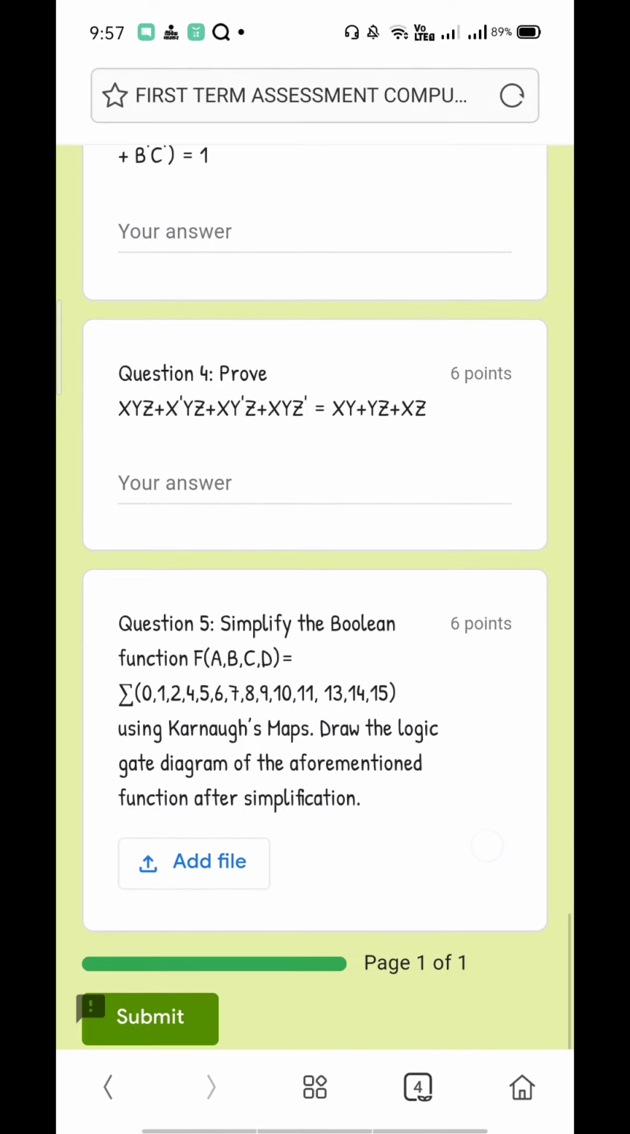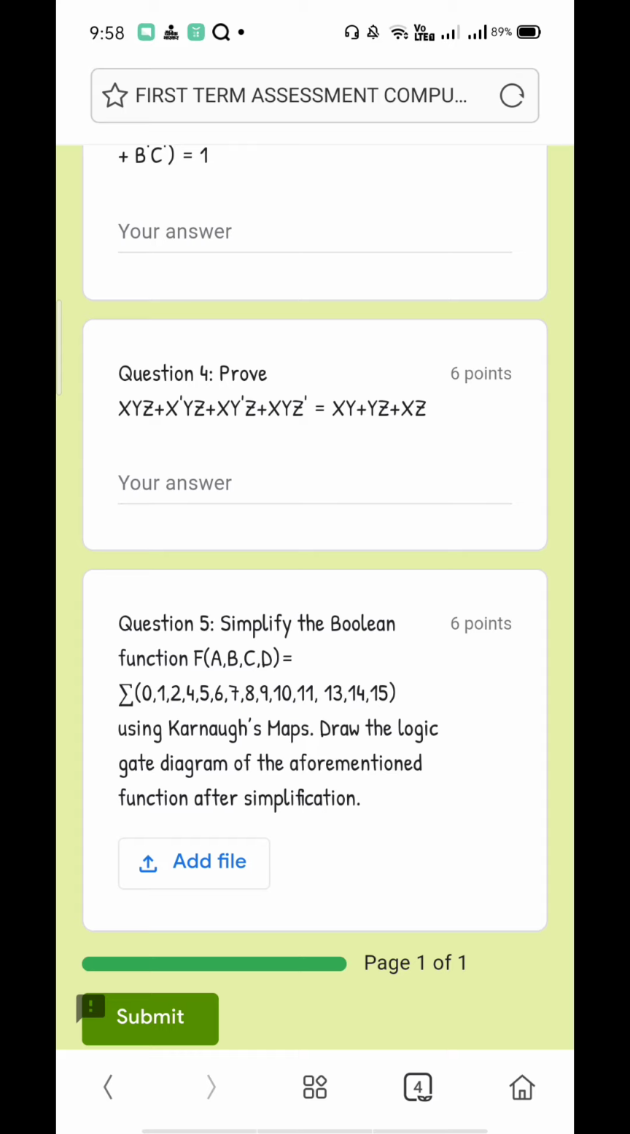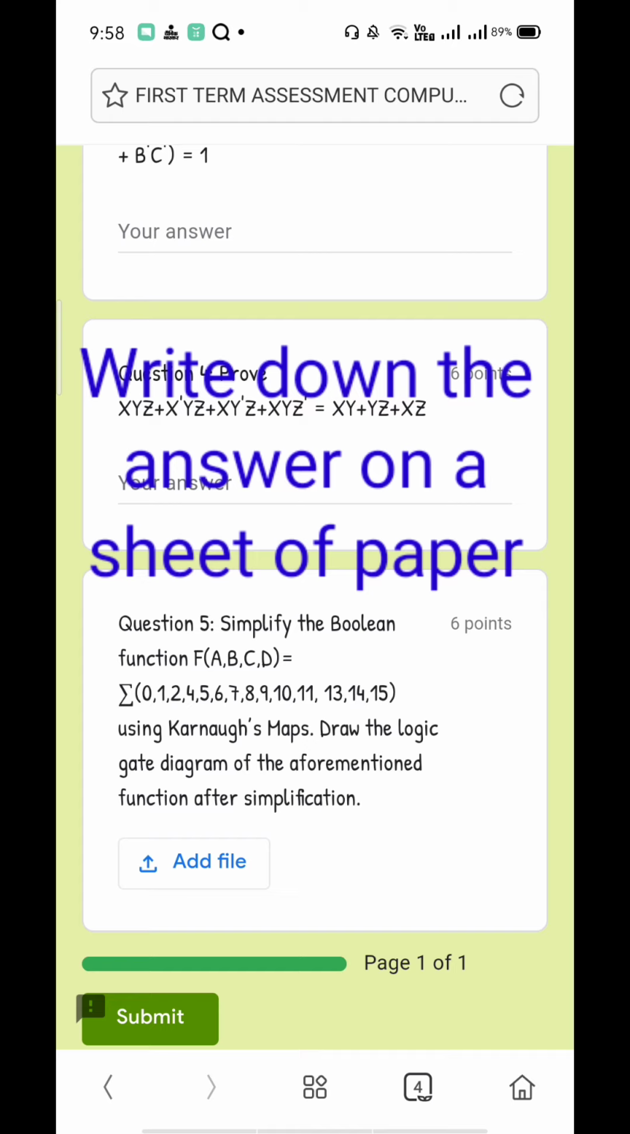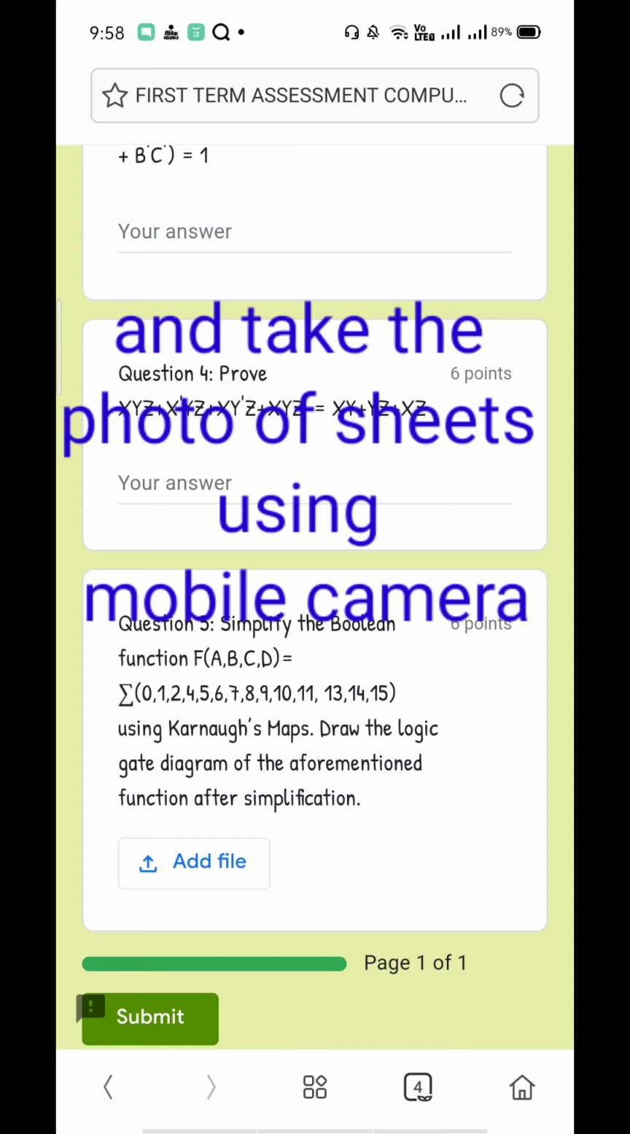And the most important one is the last problem. In this, children, when you see the problem, you will not find any box to write down the answer. You will find a button which says add file. So if you see the add file tool at the bottom of any question, you will know that here you don't have to write or type anything. What you have to do is write down your answer on a sheet of paper, and after writing it down, take pictures of those sheets, and then upload those files here.